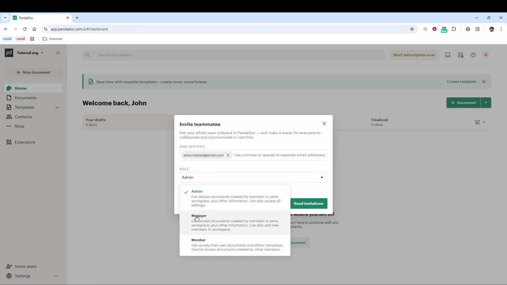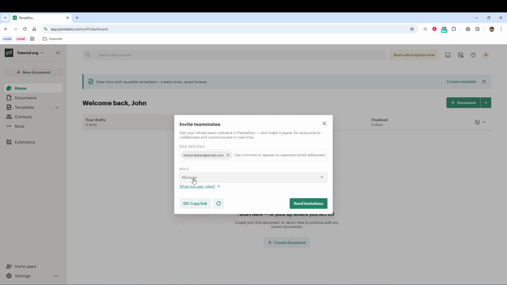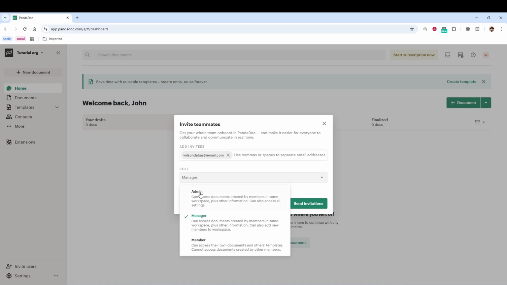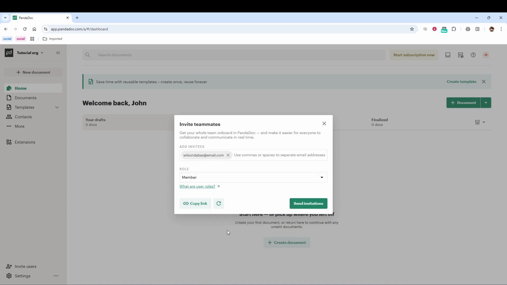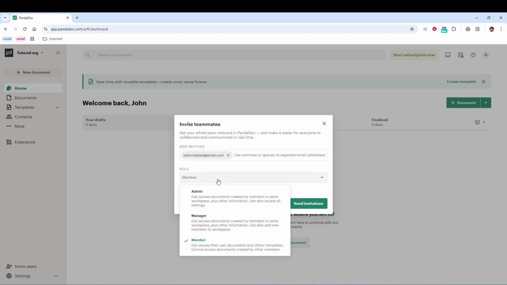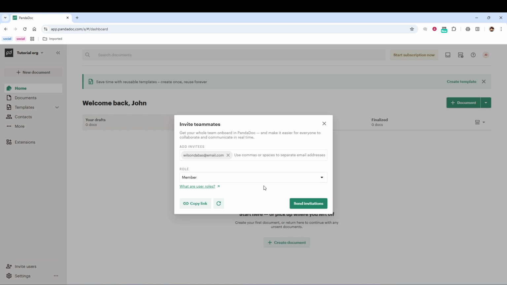Choose manager if you want them to oversee documents and teams, but not have full administrative or billing control. This is a good choice for team leads or department heads. Choose member if the person only needs to create, edit, and send documents without managing others or changing global settings. This is ideal for most standard users.